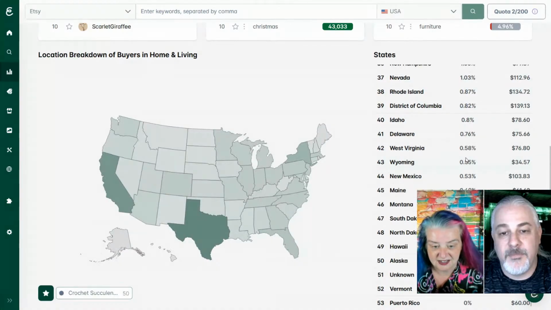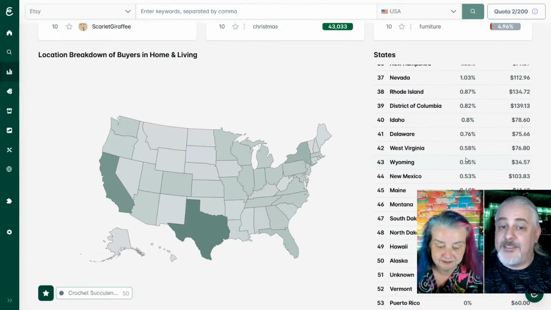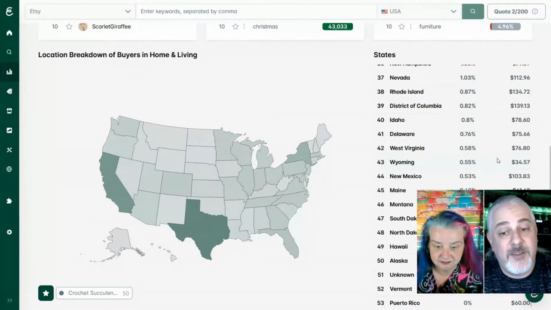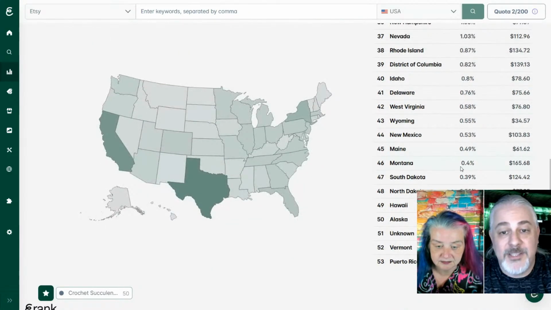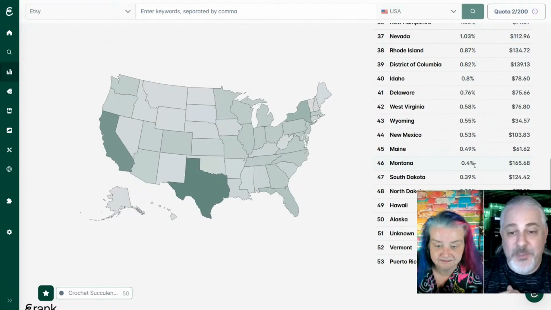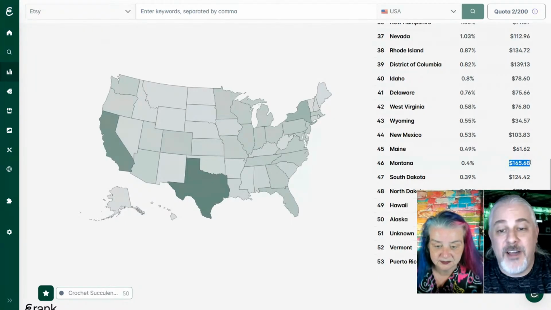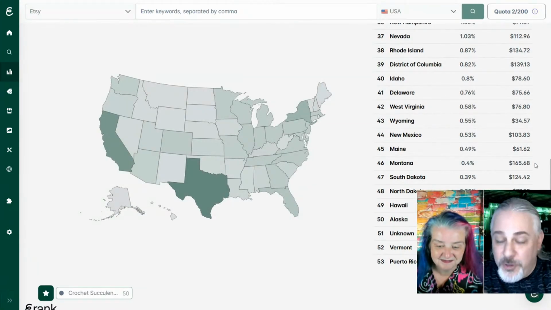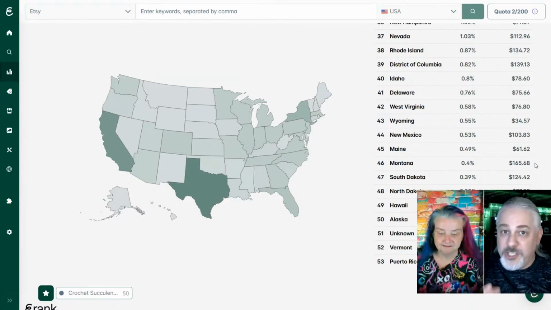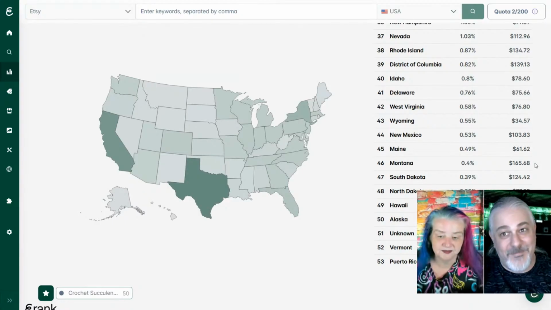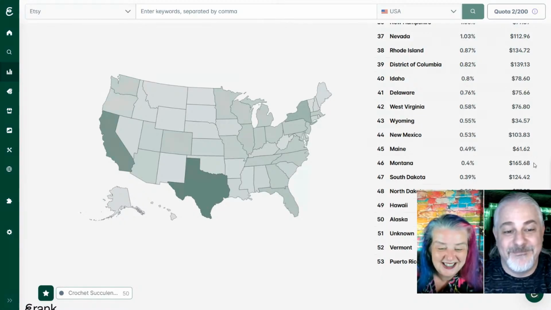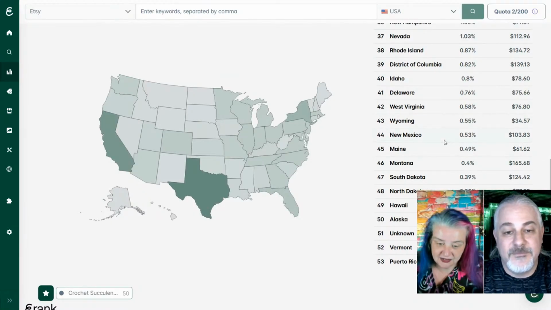But it's just like, yeah, they're not spending quite as much. But that's not necessarily the case, because Wyoming, while we have 0.55% and they're spending $34, then we have, where is it, Montana, which has 0.4%, so slightly less people, but their order value is $165. If you can focus on Montana, it's harder to get that sale, but when you do, they like spending money.